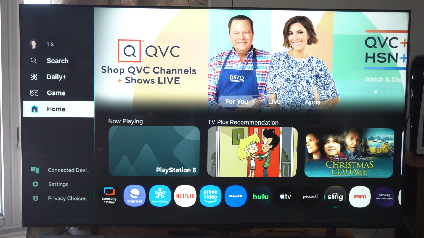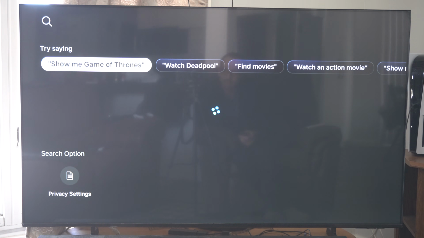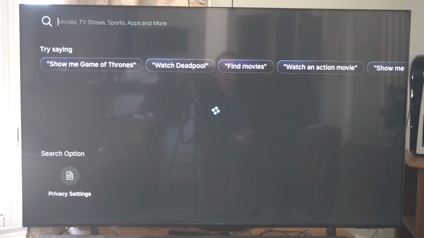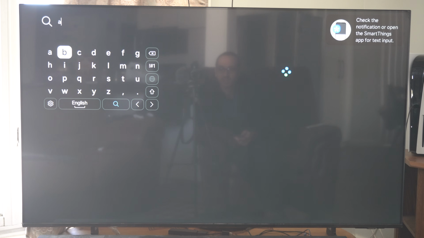So if it's a little bit difficult to find it, just go to search. And you can just search for the application right here. So whatever it is, just go up to the top. Maybe it's like YouTube or something like that.